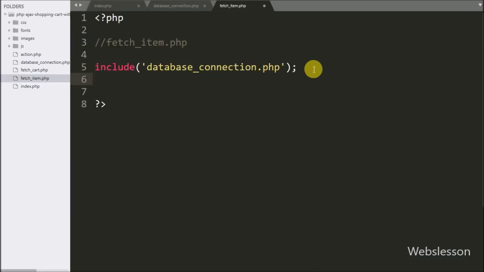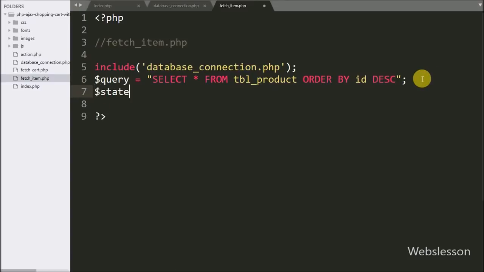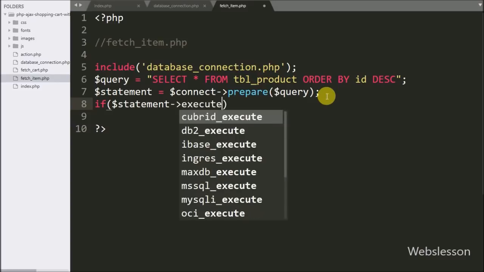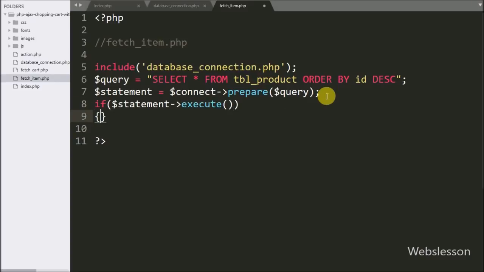After this we have written $query variable equal to select star from product table, and order by ID in descending order. Below this we have written $statement variable equal to $connect variable with prepare statement with $query variable. This statement makes the query ready for execution. Now we have written an if statement, and under the condition we have written $statement variable with execute method. If the query successfully runs, then it will execute the if block of code.